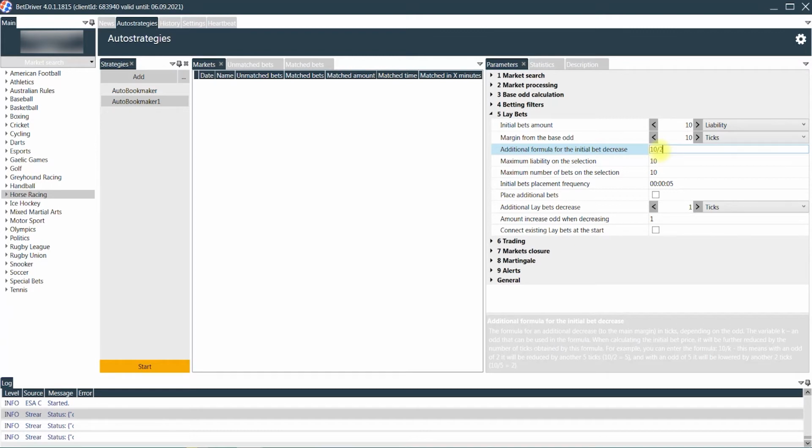For example, you can enter the formula 10 divided by C. This means that with the odd of 2, it will be reduced by another 5 ticks. 10 divided by 2 is equal to 5 and will be 1.95. And with the odd of 5, it will be reduced by another 2 ticks. 10 divided by 5 is equal to 2 and will be 4.8.